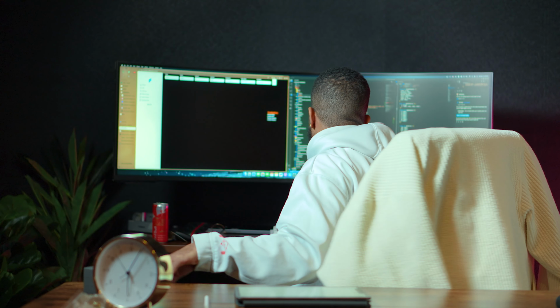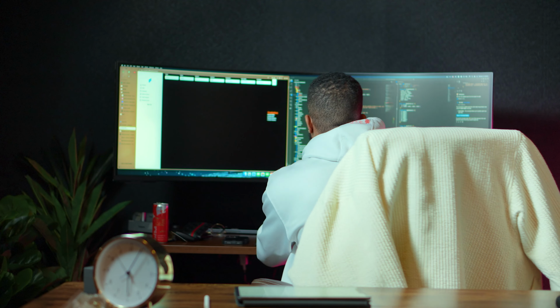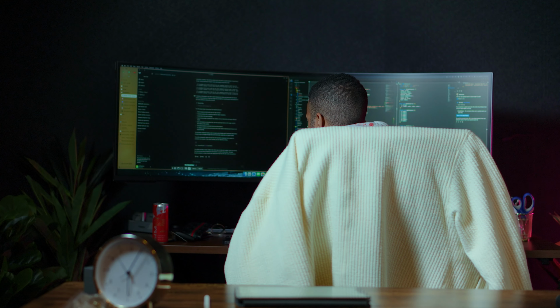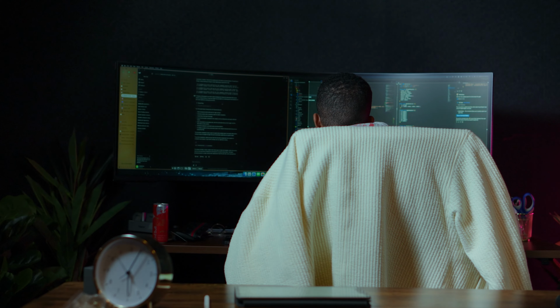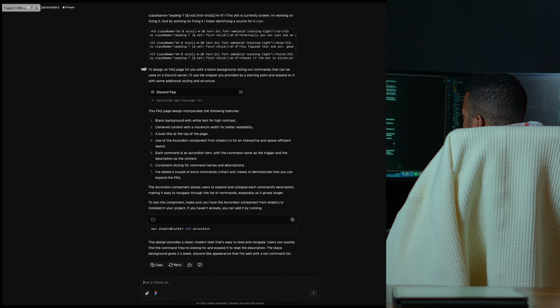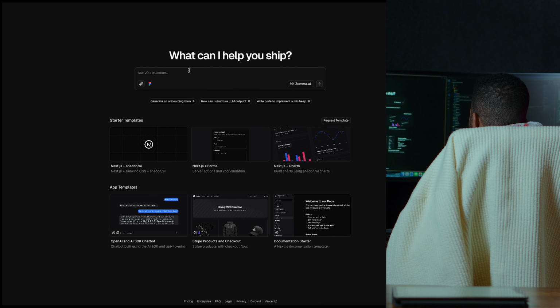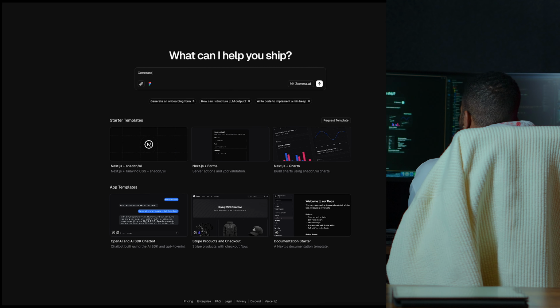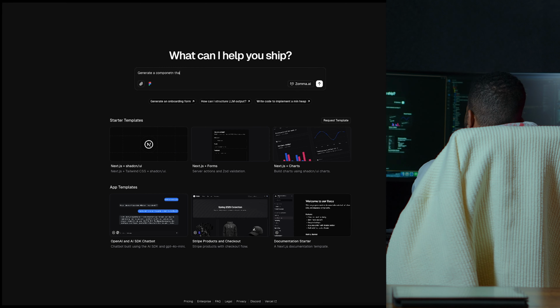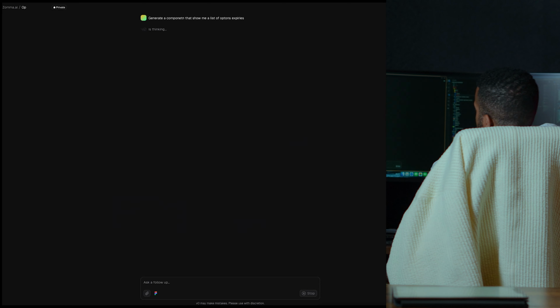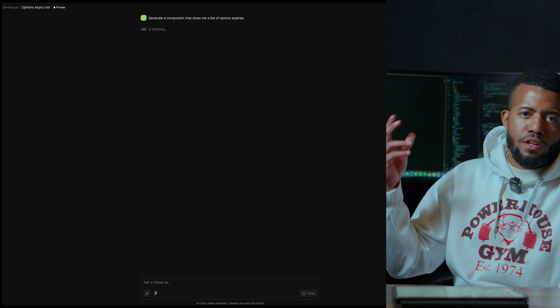And there's this tool called V0 that Vercel built, which actually lets you, let me show you guys actually. So there's a tool called V0 and we'll pull this over here. All right, this is V0, and what I can do is, let me get a new chat. You can drag in, you can ask it to make up components, right? So generate a component that shows me a list of option expiries. And it'll generate these components. I'll overlay this while it's doing this.